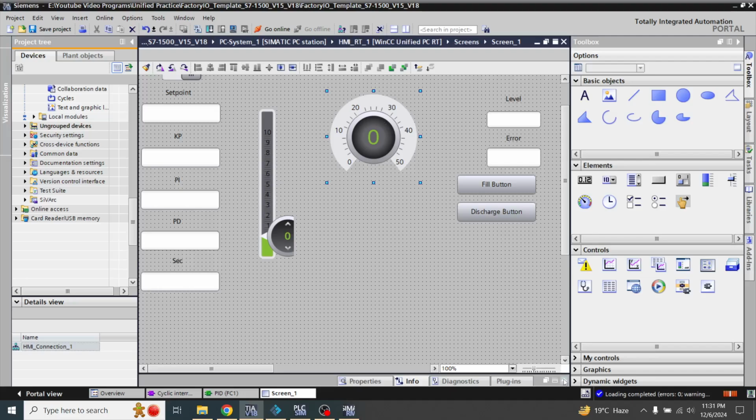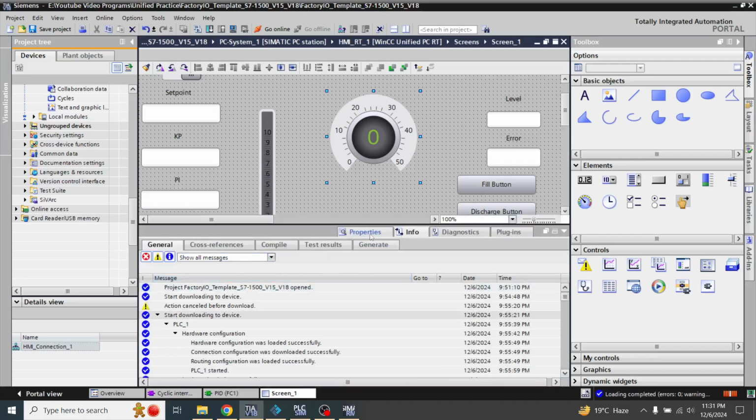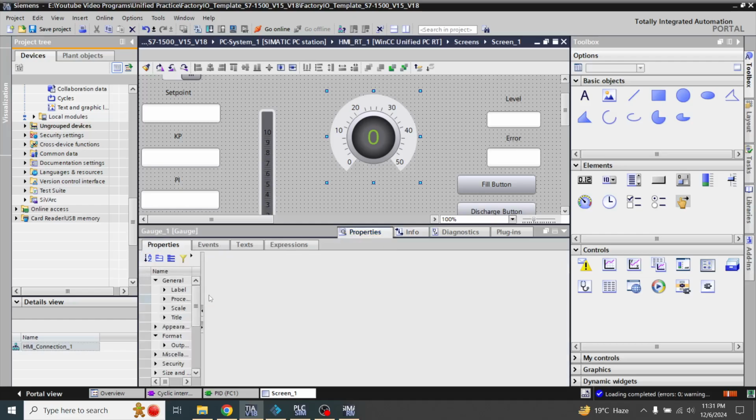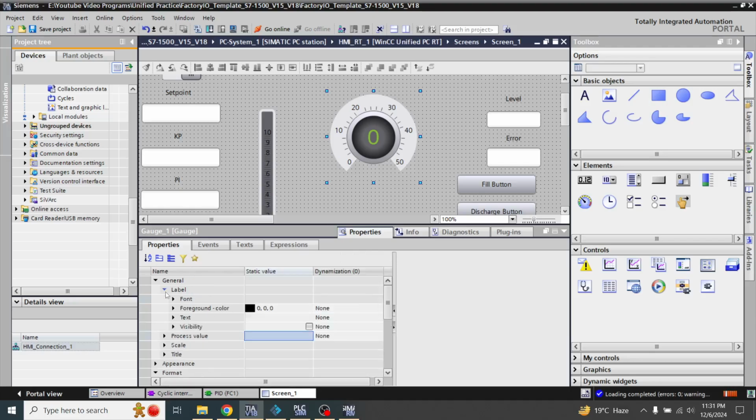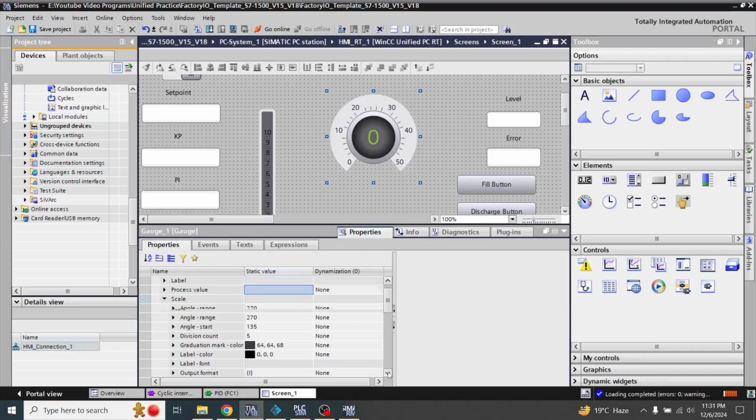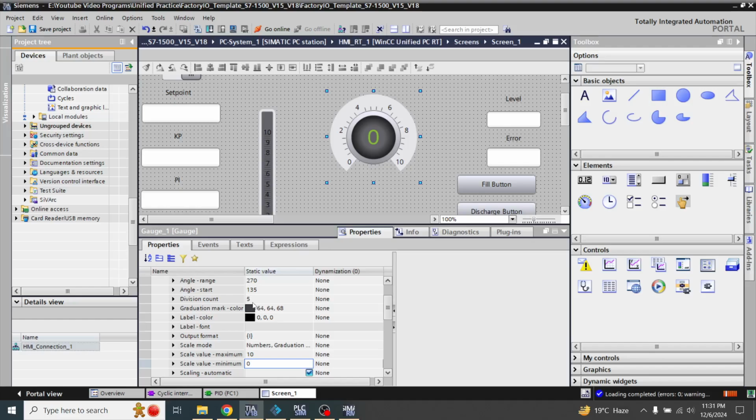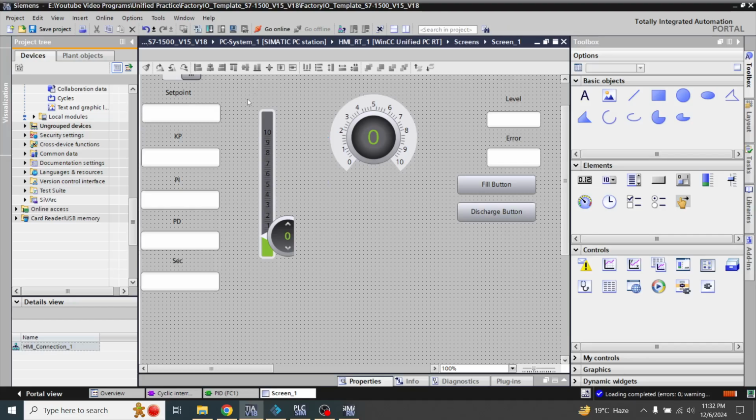Now I am going to go into that property. I'm going to select that here, and in the label, first of all, I'm going to go into the scale number, and I'm going to change that to 10, and 5 to make it 10 again, like that. So my gauge meter is now ready, so I'm going to compile that project.